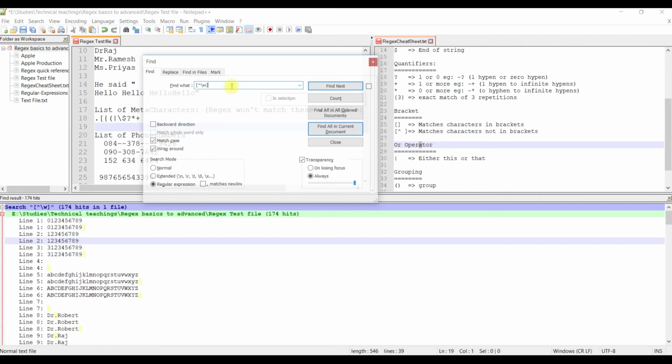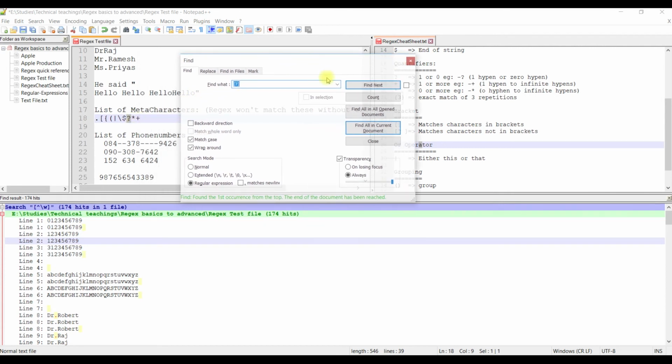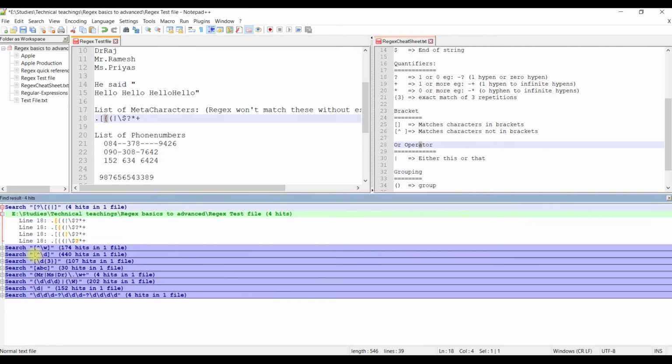If you put a set of characters inside the brackets without any caret symbol, then it will match only that set of characters. It doesn't matter whether it is even a special character, it will match that particular character in any location. Even if you put a question mark over there, it will match that question mark. You don't have to escape those characters. So if you put every special character like this, let's see how it's matching. Find all in current document.